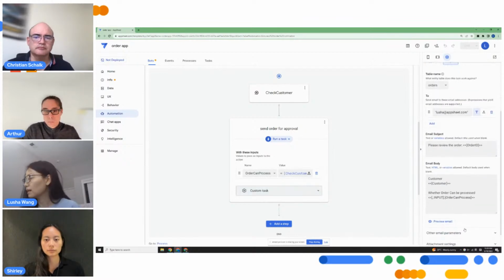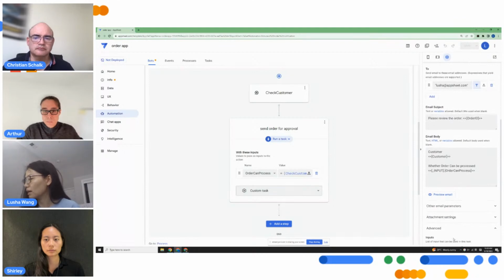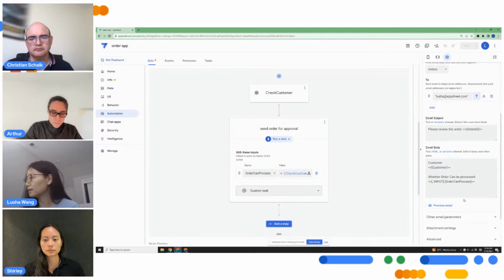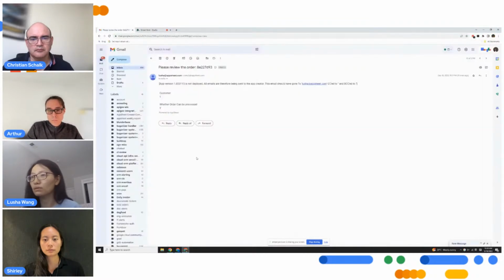And then I can pass the value returned from the previous step to the email task as an input. So this is how the input is set up here in the advanced section, and this is how the input is referenced inside the email body. I have run this bot before, and this is the sample email showing whether the order can be processed or not. So that's for use case 3. So that's for the demo.